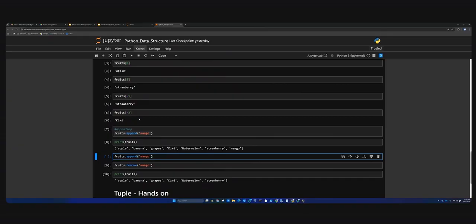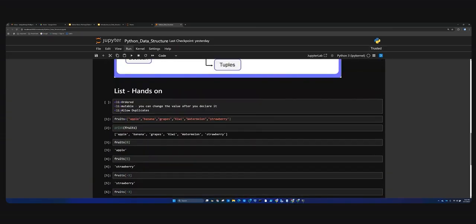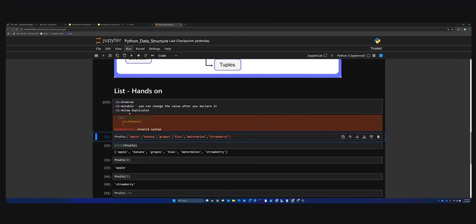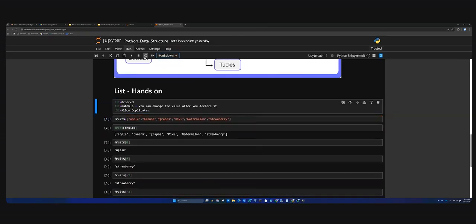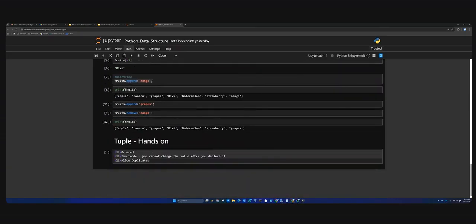So what are the fruits we have? Grapes, right? I want to add one more, grapes. Append. Now I'll run this last one. You see, apple, banana, grapes, grapes. See, duplicates are there, grapes and grapes, two times, right? So what it says is the list data structure will allow duplicates. Clear? Okay. And now coming back to our tuple.